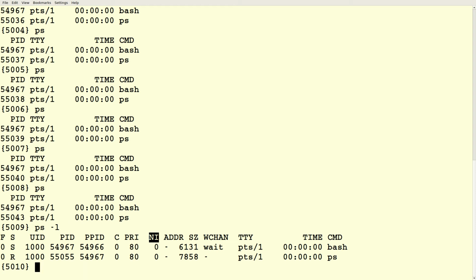If you're a super user, you can have the opposite nice value, which says give me more of the CPU, right? And so you can get more CPU time. How do you change that value?